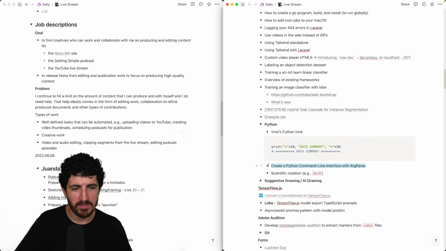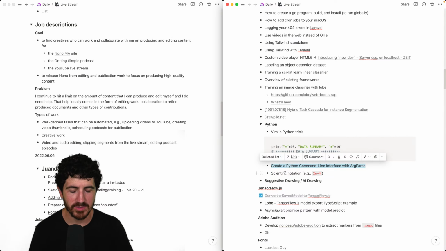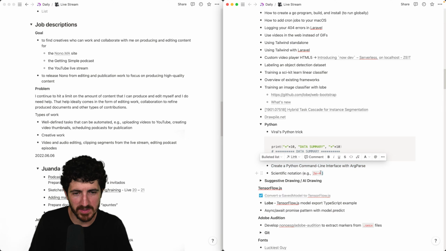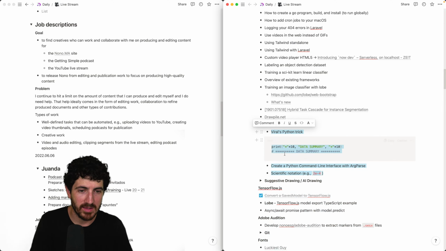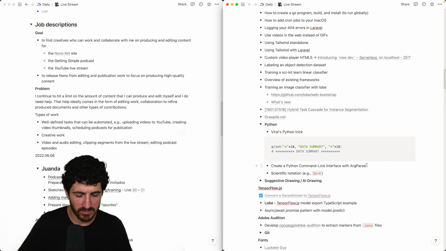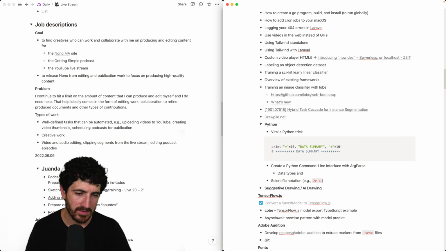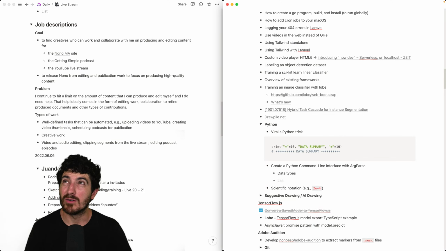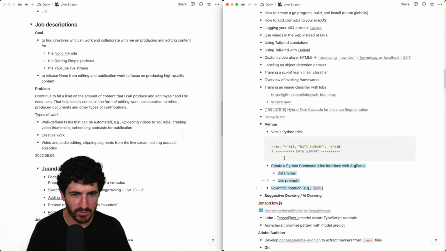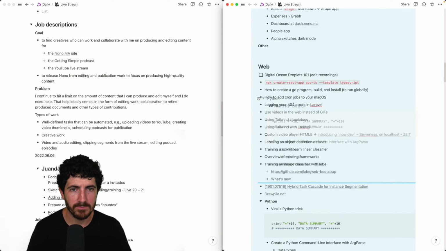Yeah, so how to create a Python command line interface with ArgParse. I think we do have that, but it would be good just a video showing how to do that with maybe different data types and maybe also user prompts or something like that. Scientific notation. So this is Python. This is coding basics.